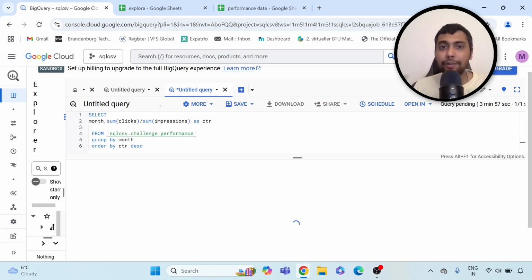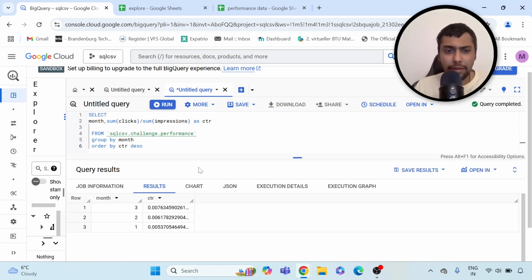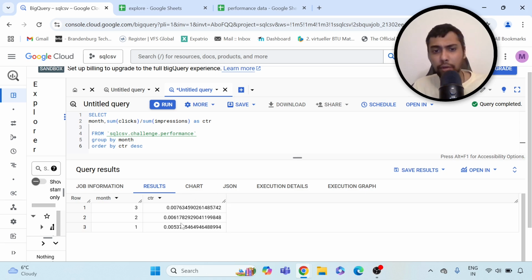I want to observe the click-through rate by month. As you see, the third month, which is March, had about 0.7% click-through rate. Feb was 0.61, Jan was 0.53. So in general, it's below 1%, right? And there's a small trend: it looks like March is slightly higher.